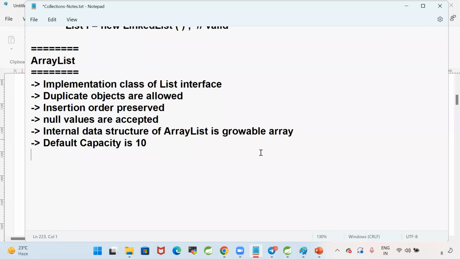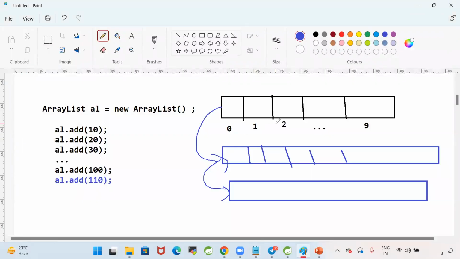First, it will create an array with the capacity as 10. What is the default capacity of the ArrayList? The default capacity of the ArrayList is 10. Now, once you store the 10 values in the ArrayList, what is happening? Once you store the 11th value, what will happen? It will create a new array and copy the old data into the new array. Once you store the 20 objects, then it will create a new array and copy the data.